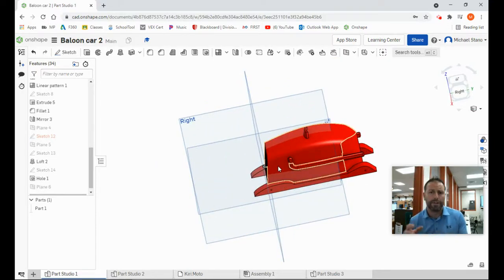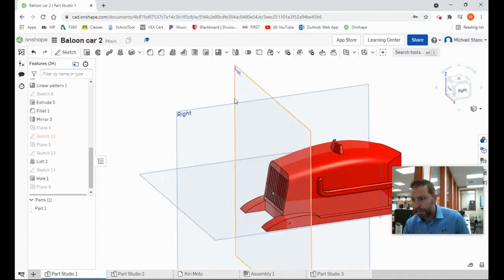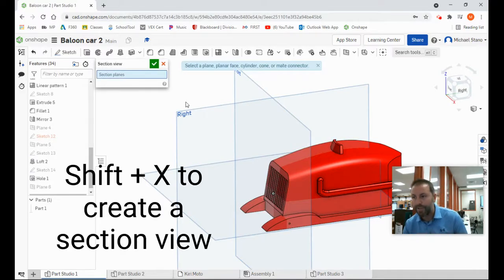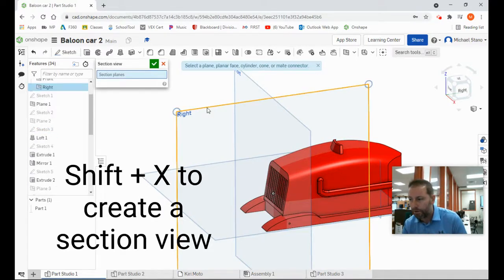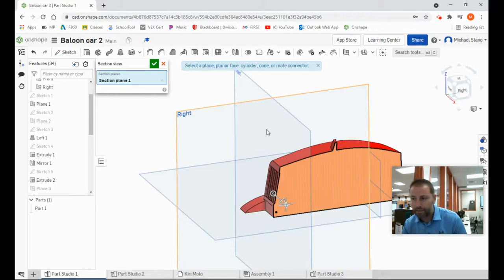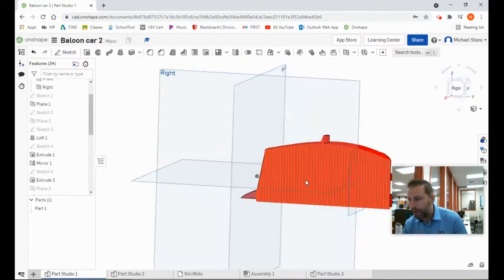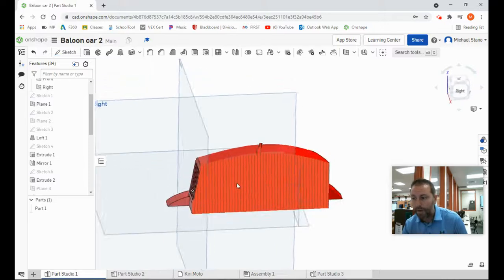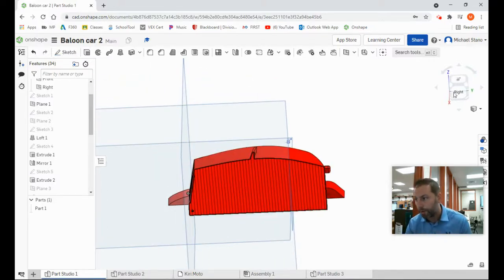First thing we're going to do is do the attachment for the balloon, and I'm going to do that as a revolve feature on that middle plane. So I'm going to hit Shift X. What this allows me to do is create a section view of the car right through. So I Shift X, select the plane that runs through, hit the check mark. So now the car is not cut in half, but it's cut in half in view for viewing purposes.